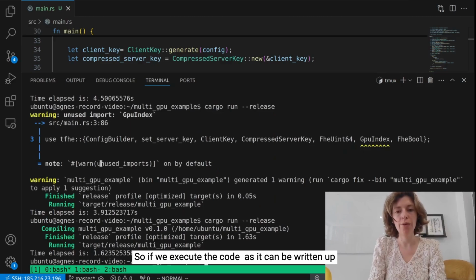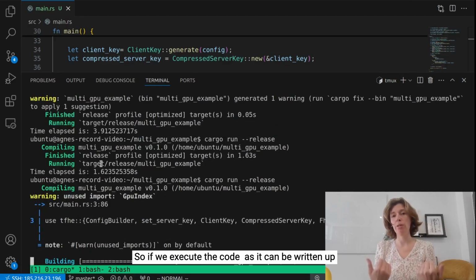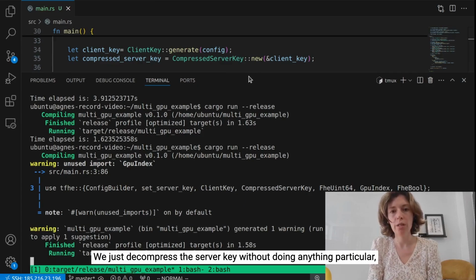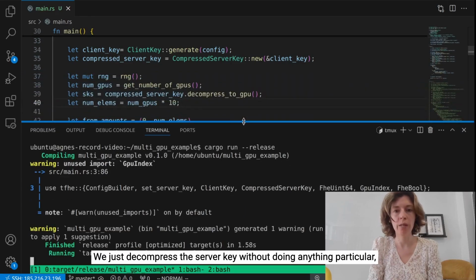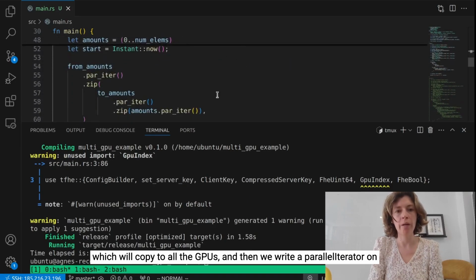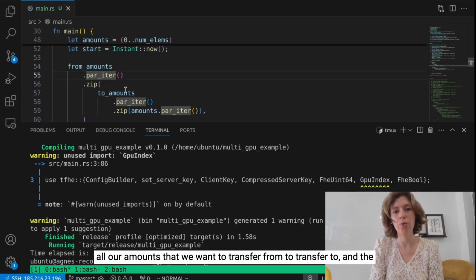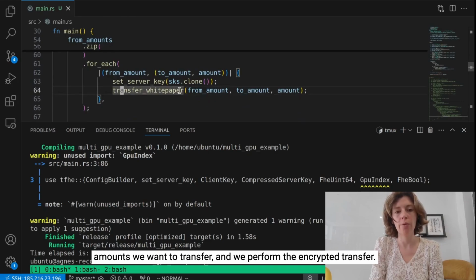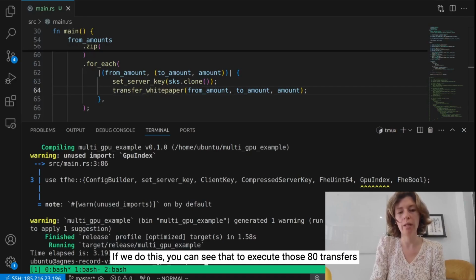If we execute the code as it can be written up to version 1.1, which means we don't do anything, we just decompress the server key without doing anything particular, which will copy it to all the GPUs. And then we write a parallel iterator on all the amounts that we want to transfer from, to transfer to, and the amounts we want to transfer. And we perform the encrypted transfer. If we do this, you can see that executing those 80 transfers in parallel takes about 3 seconds on the 8 GPU machine.